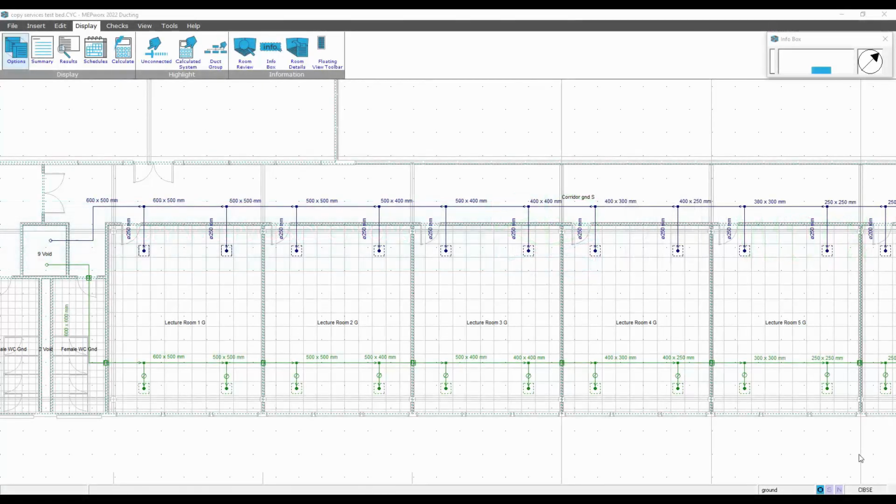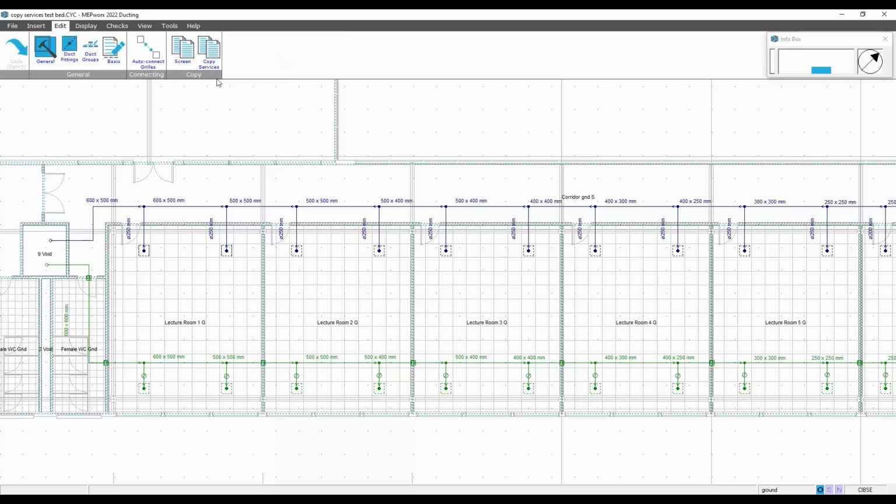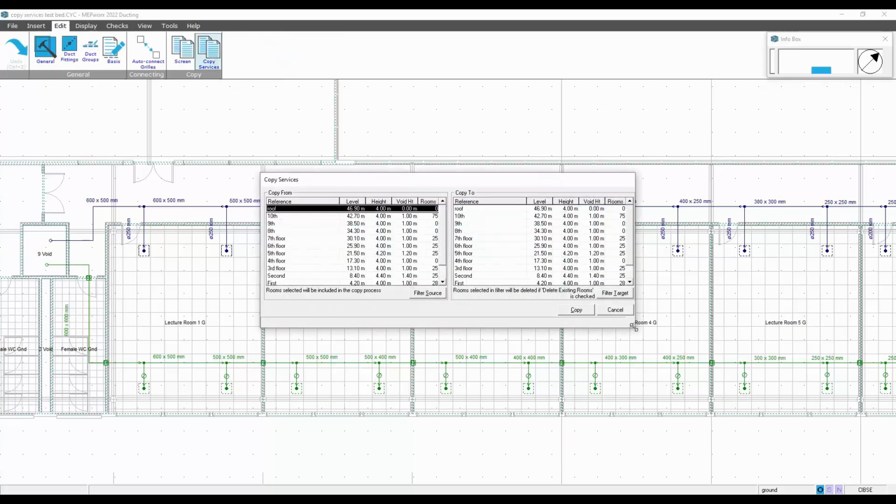As a user, you can copy mechanical services mechanically and electrically up through the building. It's the same technique in each program. So here we are in ductwork. If I'm wanting to copy a whole load of services from one floor to another that are identical, I go to the edit menu and select copy services.